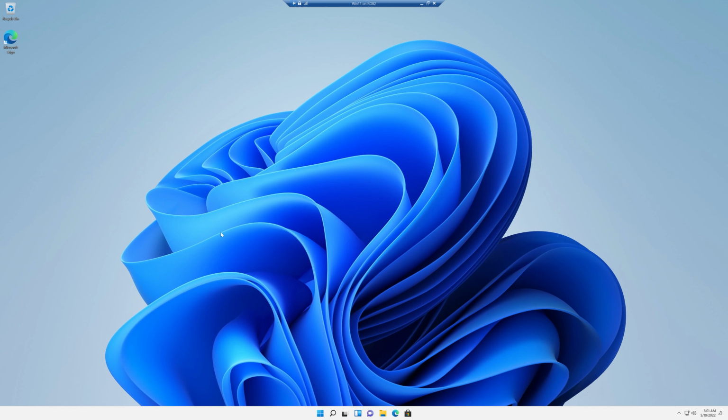So this is how you install Windows 11 on a virtual machine on Hyper-V running on Windows 10. Yeah, it is that easy.